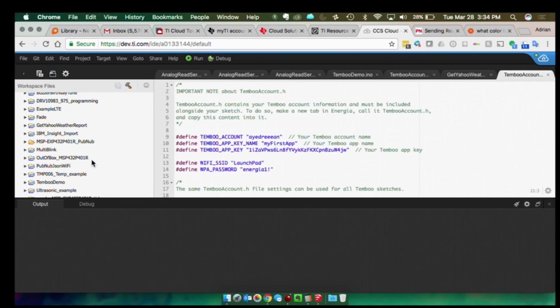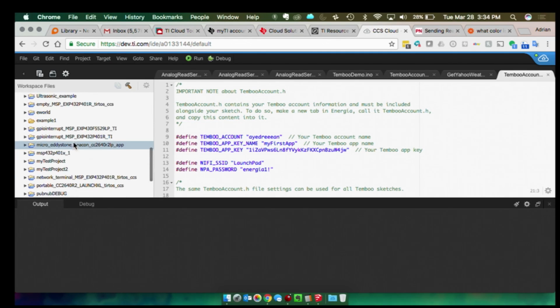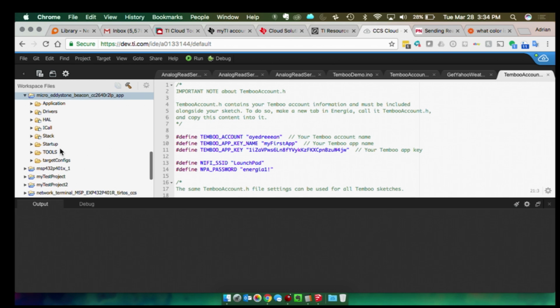So we'll let that load, and you'll see the example that we just imported from our Resource Explorer. So that code example we imported was called Micro Eddystone Beacon. We scroll down here, you can see all of my different projects, but here we go, Micro Eddystone Beacon. So now that project that we found in our Resource Explorer, we've imported it. You can see the HAL, the drivers, etc. And then you can also take a look at the application source code.